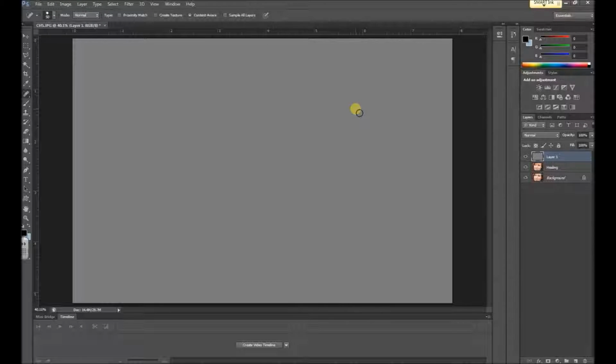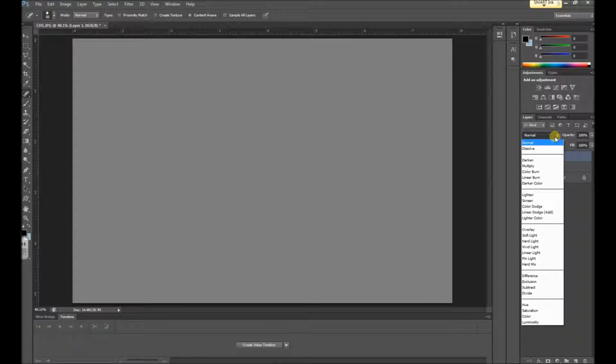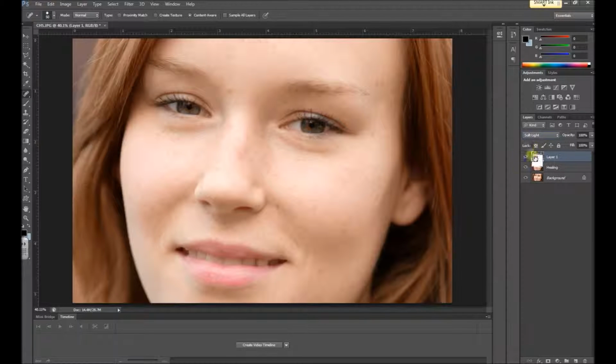Now, that doesn't really work. What we want to do is change our blending mode, which is located right here, to soft light. So from normal, so just gray, to soft light, which is going to give us the ability to go in and edit our photo, but actually go backwards if we need to.